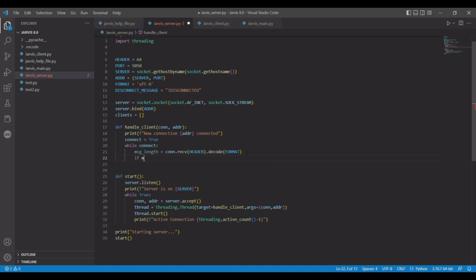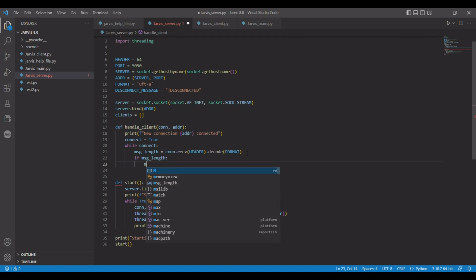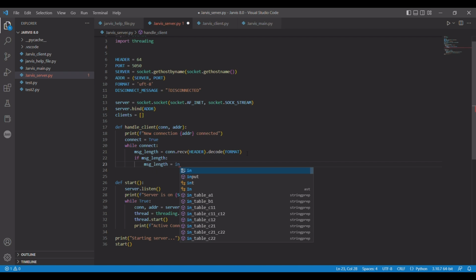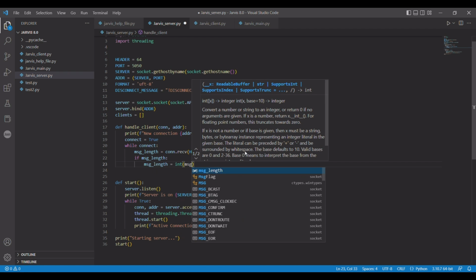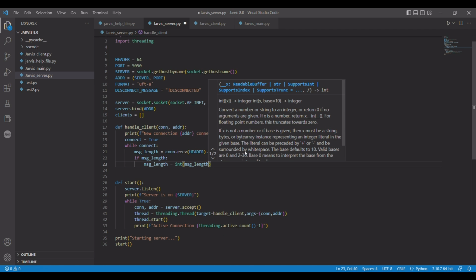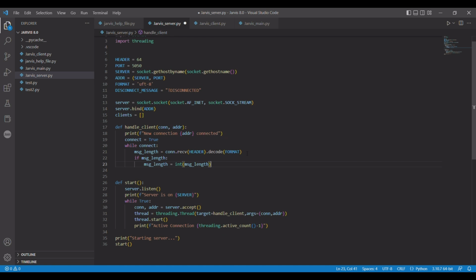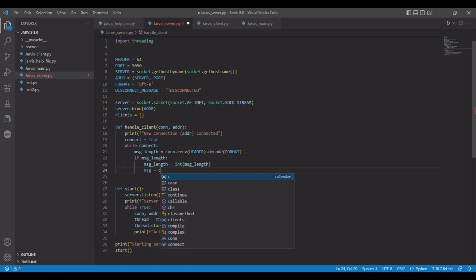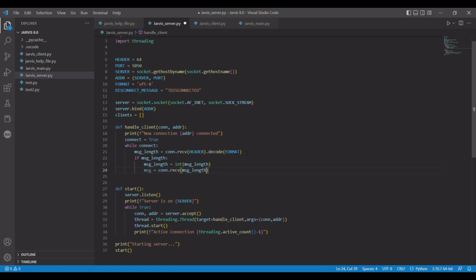Alrighty, so next we're going to do if msg_length, and this just means that it is not blank. Then msg_length equals an int value of msg_length. Let me zoom in a little bit on my notes. Alrighty. Then msg equals conn.recv, and we're going to receive msg_length, that new value. So here we have our new length, whatever it will be, and we're passing that in instead. .decode, and still the format.